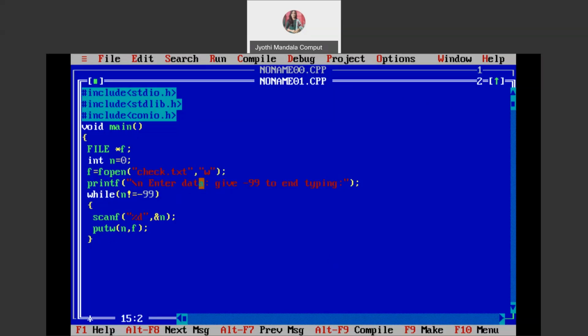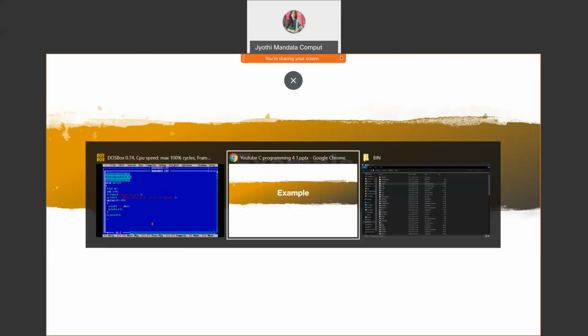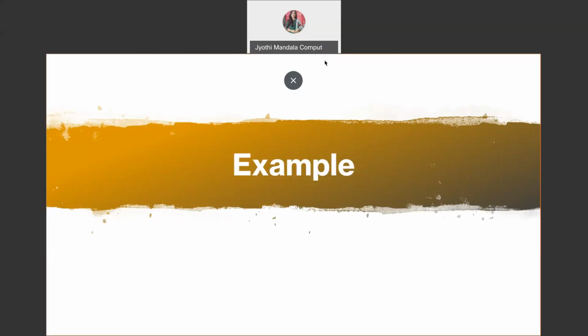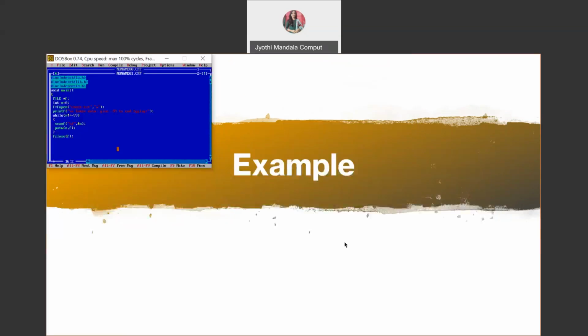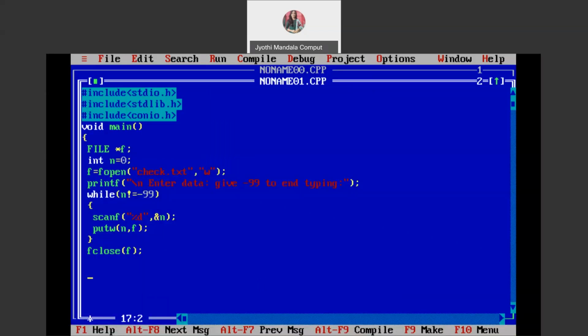Now after this, what we need to do? fclose of f. We have done our work. What is our work? We want to create one file, and that file we have written with the data. Okay, so now we have read the data. That means we have asked the user to enter the data, and that data we are putting into that file, and that data is of integer type, and we close it this way.